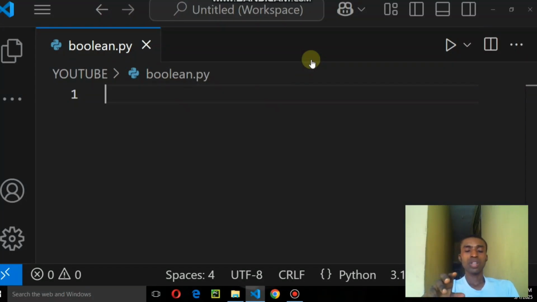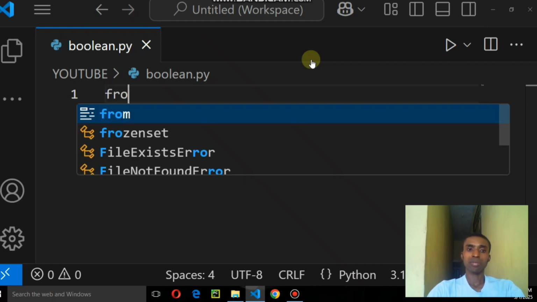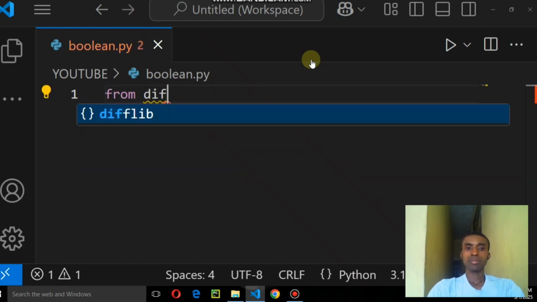In this video, I'm going to make use of one of the functions of the difflib library, or you can say difflib module, which is called get_close_matches. So we're going to import difflib, then from difflib we are going to import get_close_matches.